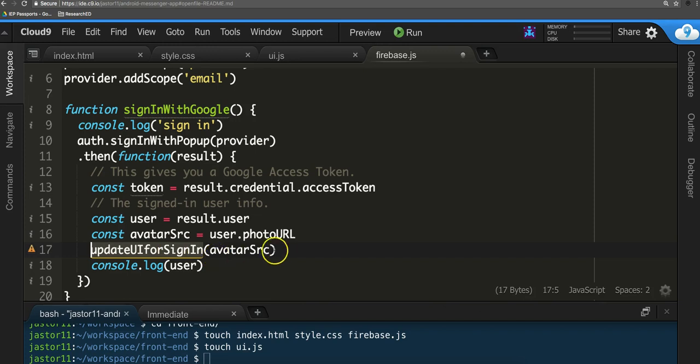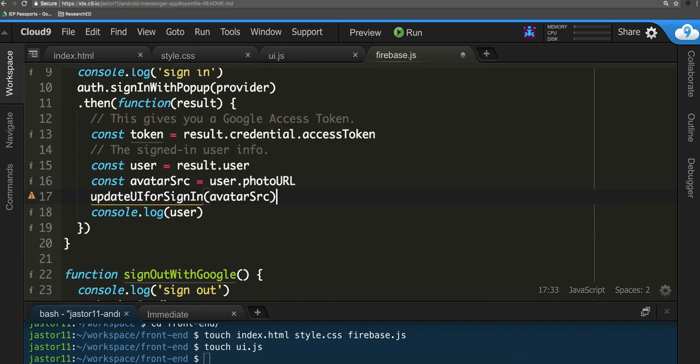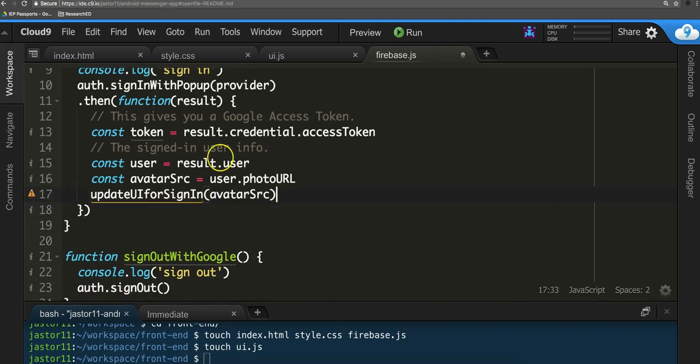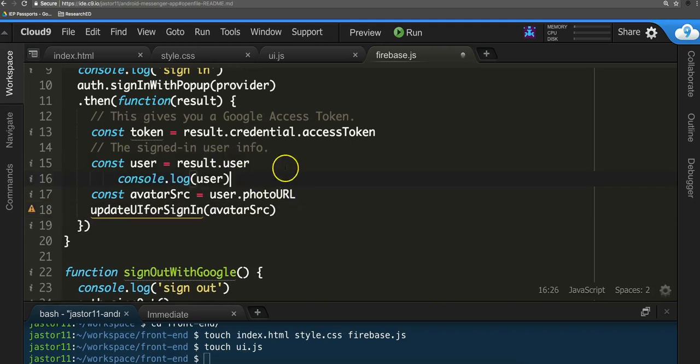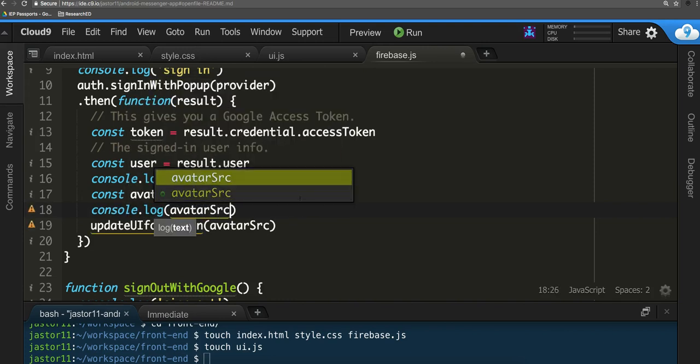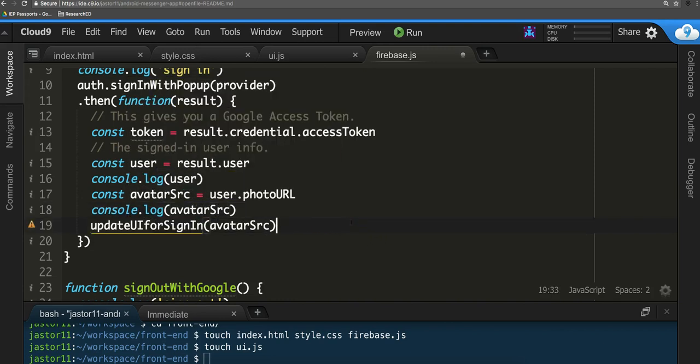So all I did is write 1 line of code right here. And let's also make sure to console.log that so we can make sure that it's working. So I'm going to console.log the user, I'm going to grab the avatar source, and I'm going to console.log the avatar source so I can make sure that I have it correct. Because if it says something like undefined or null, then we know we actually got it wrong, and we can go back and change our code.